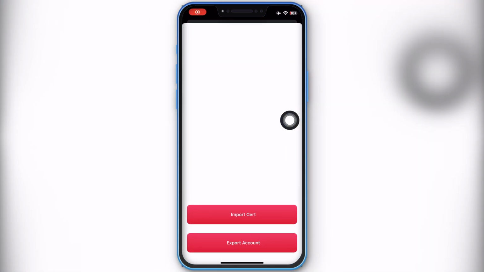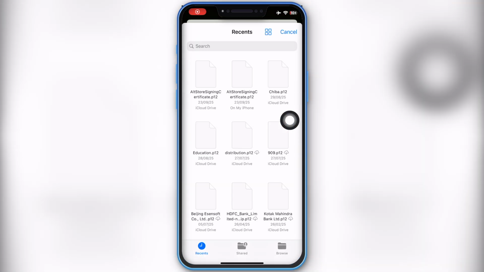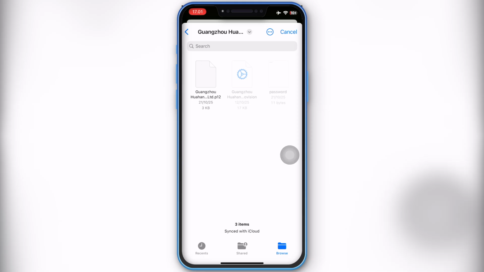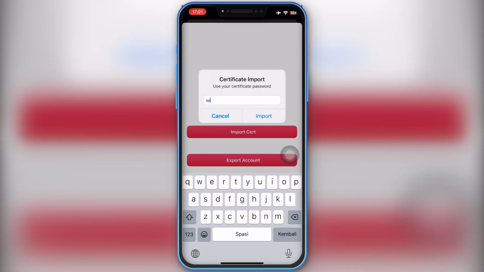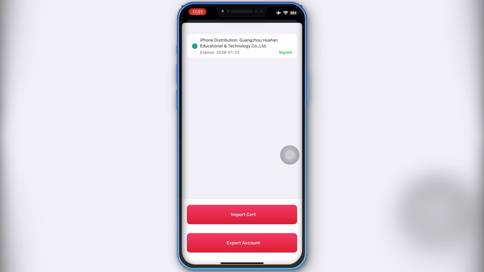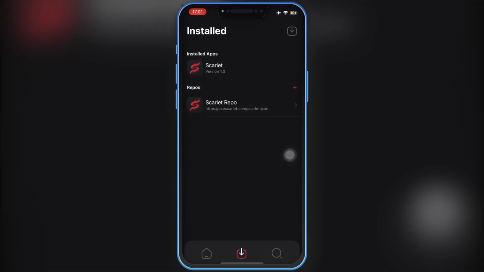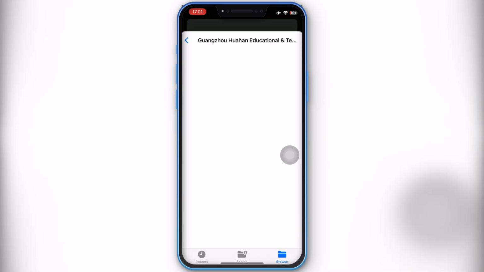Go back to Scarlet and import both files, the P12 and then the mobile provision. When Scarlet asks for a password, type in AppleJR.net. Once imported successfully, Scarlet will automatically recognize the certificate, and you're ready to sign your IPA files.